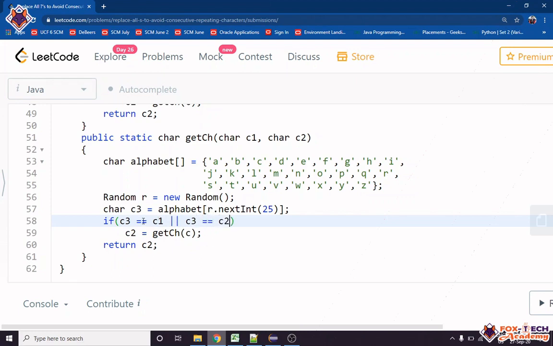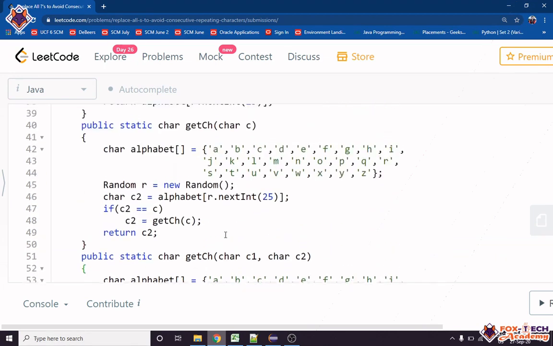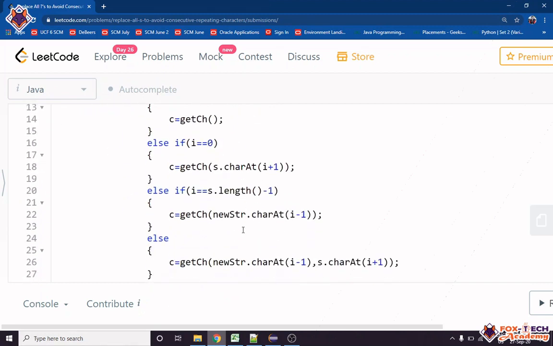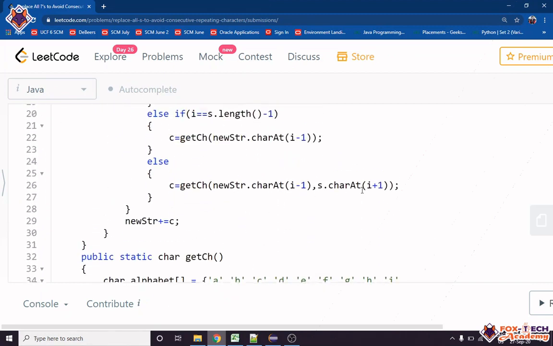If the new character c3 is equal to c1 or c2, then we will repeat the function call, and again we will get a new random character which should not be equal to c1 or c2. We have already used c3, so we change it: c3 is the get call, and we will send c1 and c2, right? That's fine, and we will return c3. So it will return a new random character which will not be equal to the previous character or the next character.